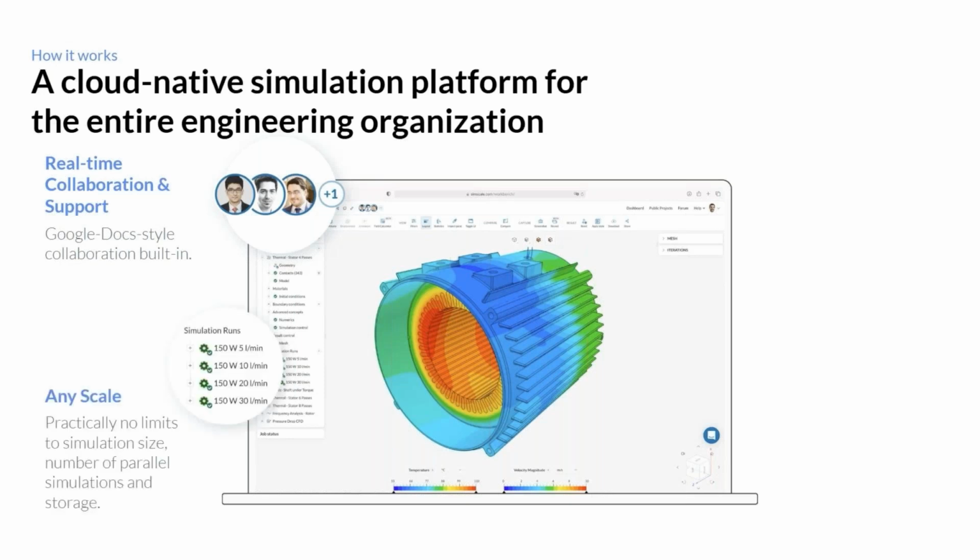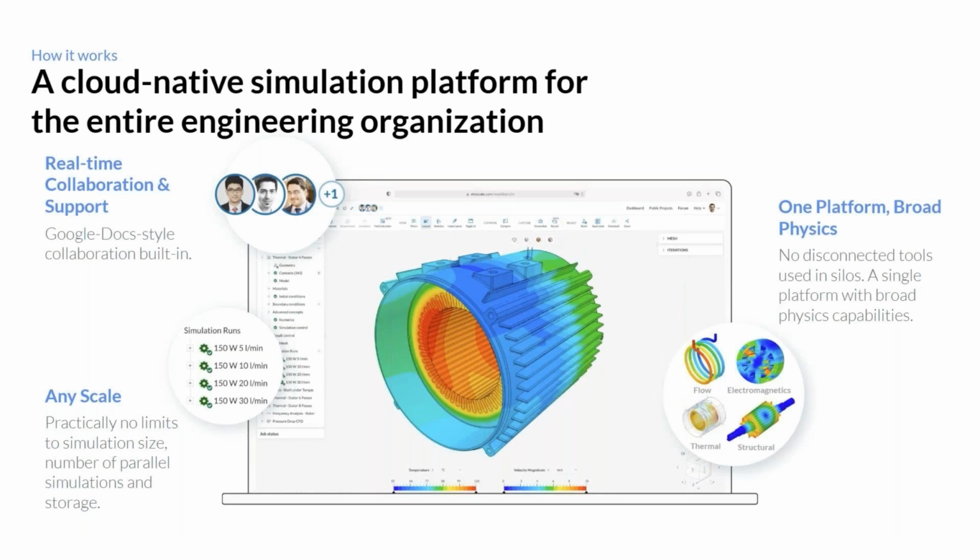We can run simulations at any scale. That's perfect if you do parameterized simulations or you train data for AI, for example, as there are no limits in the sense of how many simulations you run in parallel. And the cloud also provides a backend that allows us to scale to a high number and run simulations really efficiently. And we combined a broad range of physics on our platform.